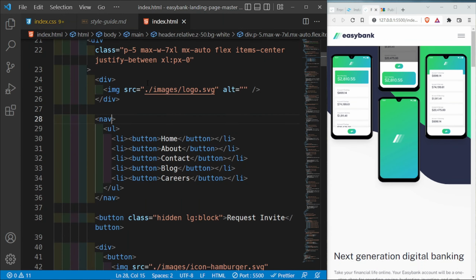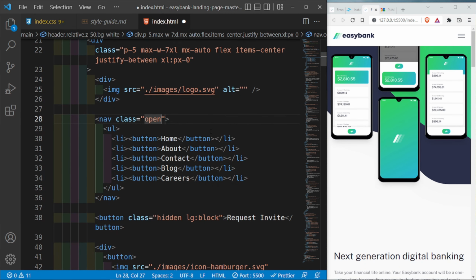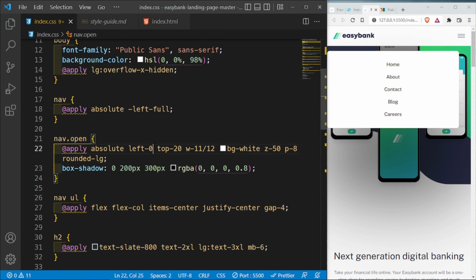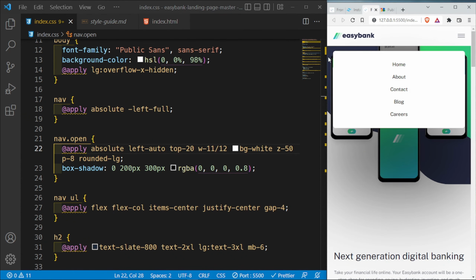And then now we can go inside our index.html. We can give this a test class of open, and we should see our navbar. There we go. And you know what? Not even left-0, it should be left-auto, that should be correct. There we go. So that it now adds the proper margin on the left and right. So now let's go ahead and do this.